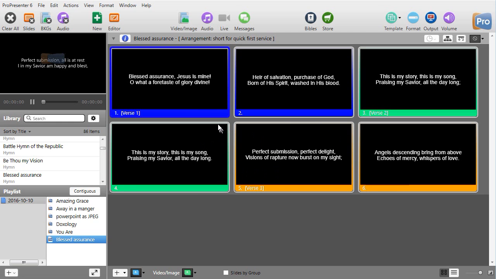So you have the option of using any of the arrangements, but the nice thing is you only have to pull the song in once, and then if you know there's different arrangements, you simply right click and pick the one you want. Great feature of ProPresenter 6. Very easy to accommodate different performers, different musicians, and different settings or arrangements of the same song.